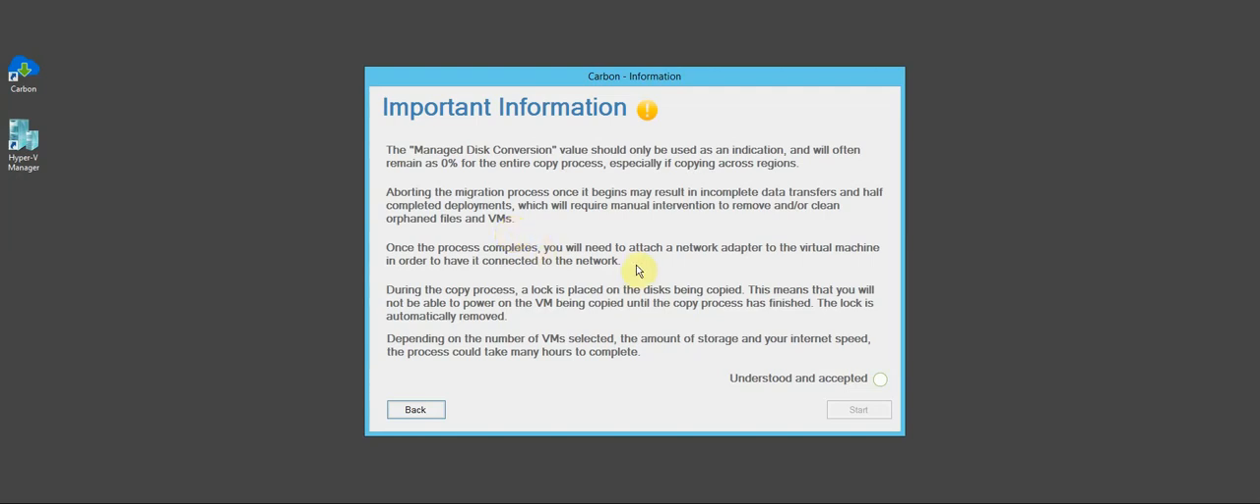At the end of it, you'll need to associate a network adapter with each of the VMs just to get it attached to the network. Additionally, during the copy process, a lock is placed on the disks of those VMs, so that means you won't be able to power them on until the copy process is finished and that lock is automatically removed. And of course, depending on the number of VMs you select, the amount of storage and your internet speed determines how long the actual process will take. Okay, so I understand and accept, and let's begin.